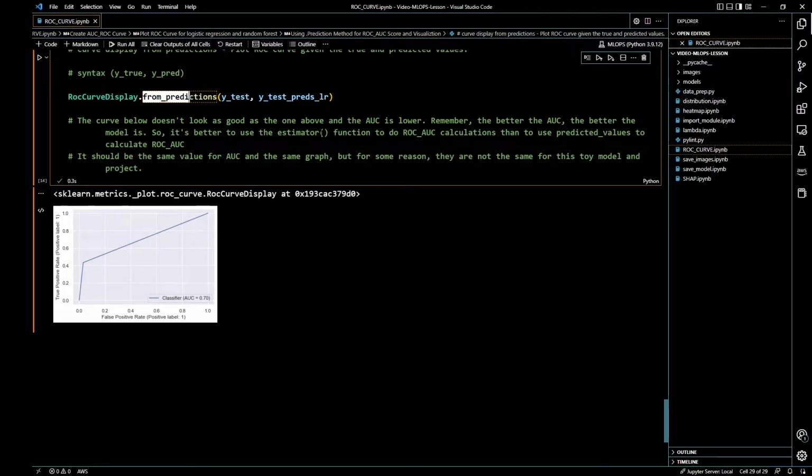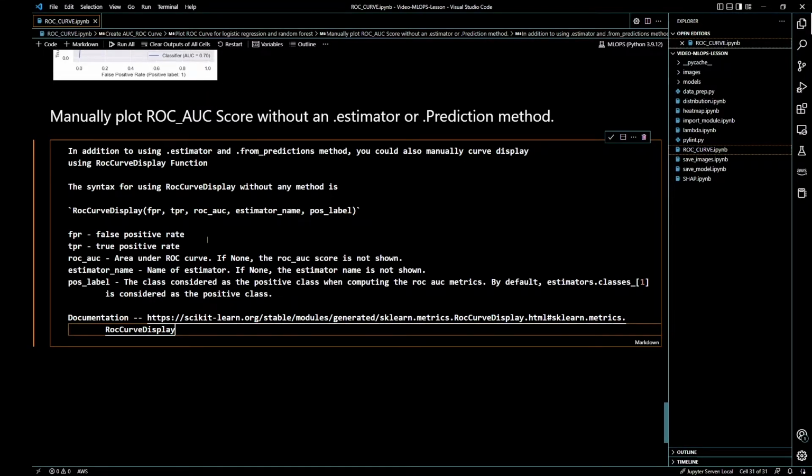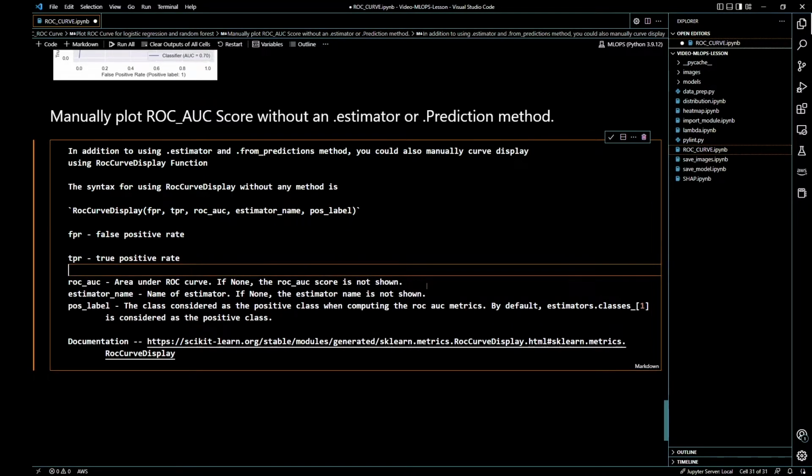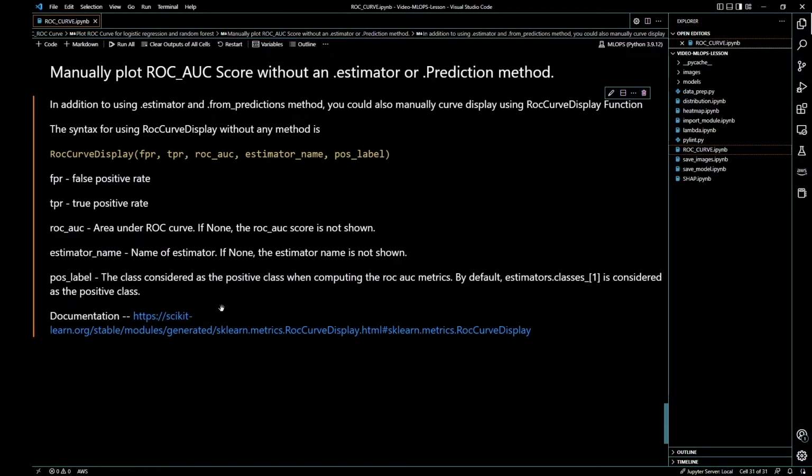So I will quickly show you how to do that. The syntax for manually plotting the ROC AUC score yourself is providing the false positive rate, the true positive rate, the ROC AUC score, the name of the estimator, and then the positive label. FPR stands for false positive rate, so that's what this acronym means. ROC AUC means area under the curve, and these are the other things. Once you have all this information, you could manually calculate your own ROC AUC score.